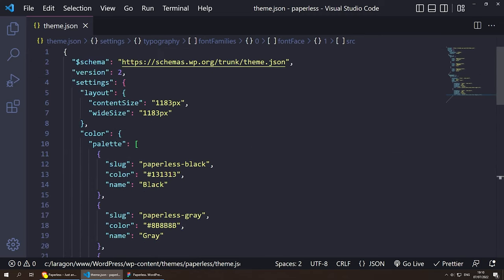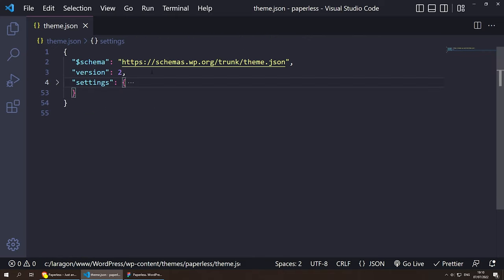So essentially, we need to go out of settings now. I need to close this and we need to start writing the styles. Otherwise, it won't make sense if I write all the settings first. Writing it step by step is going to be much better. Let me know in the comments below, by the way, if you have any suggestions.